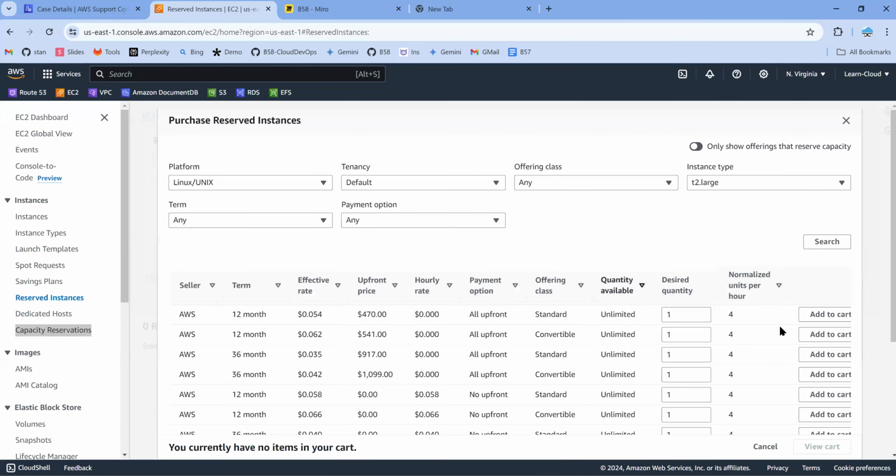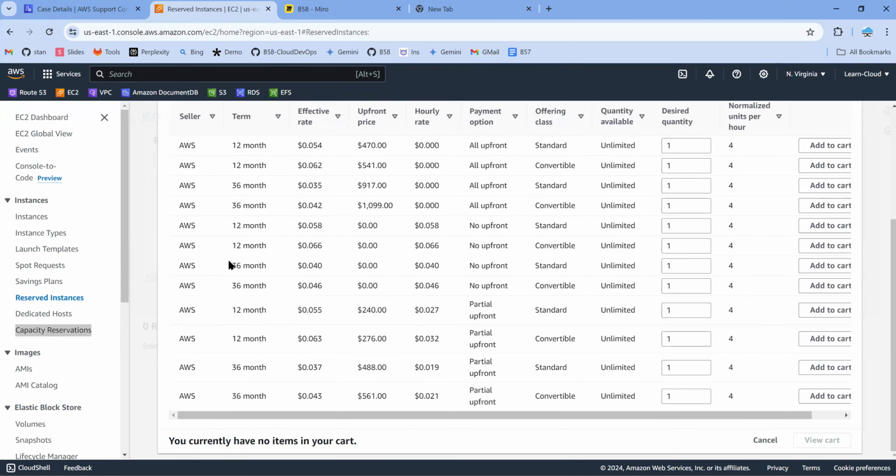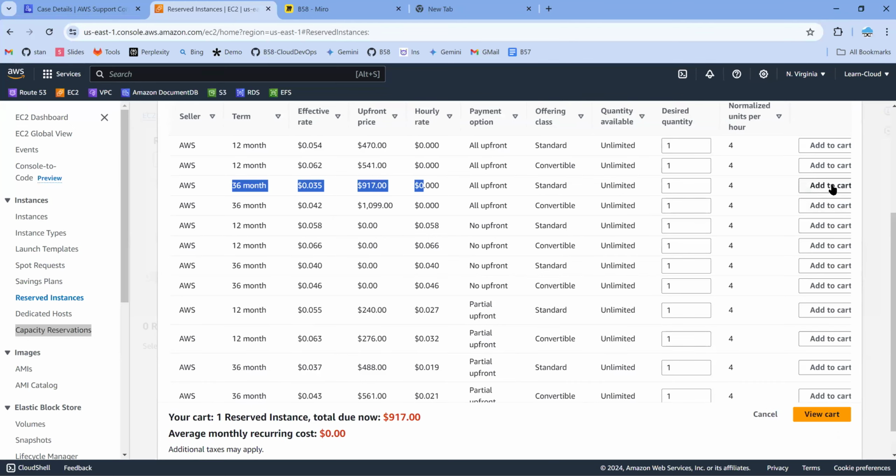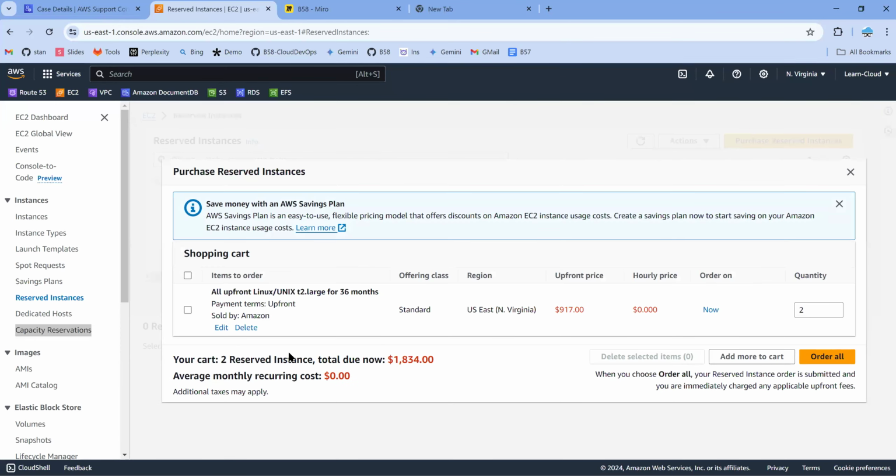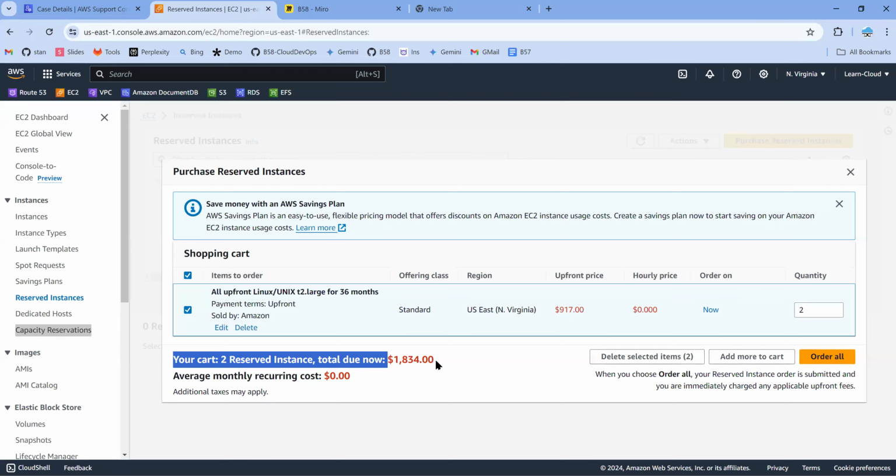Search for it. How many years do you want? I want it for 36 months, in normalized units per hour. This is the instance that I'm interested in. Select this. Okay, you selected it. Now view the cart. If you are ready to pay upfront for the two T2 large machines, whether you turn them on or off, even if you delete the instance, they don't care. You are still responsible for the payment because you already paid.